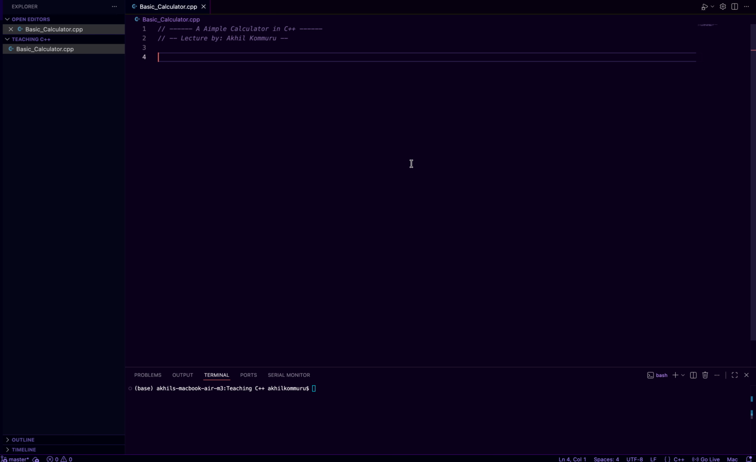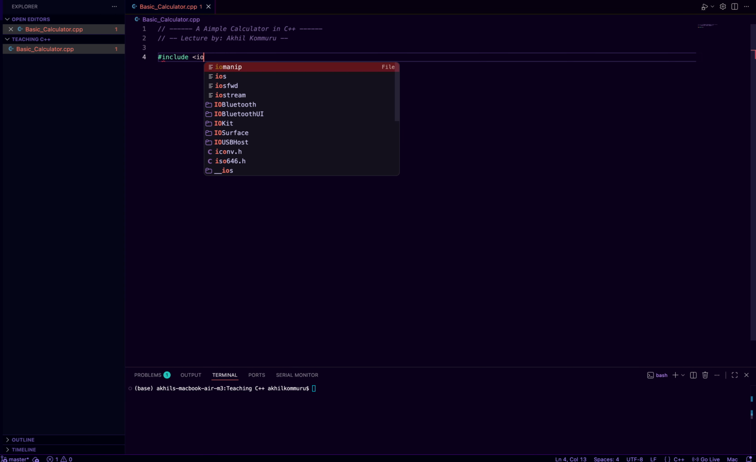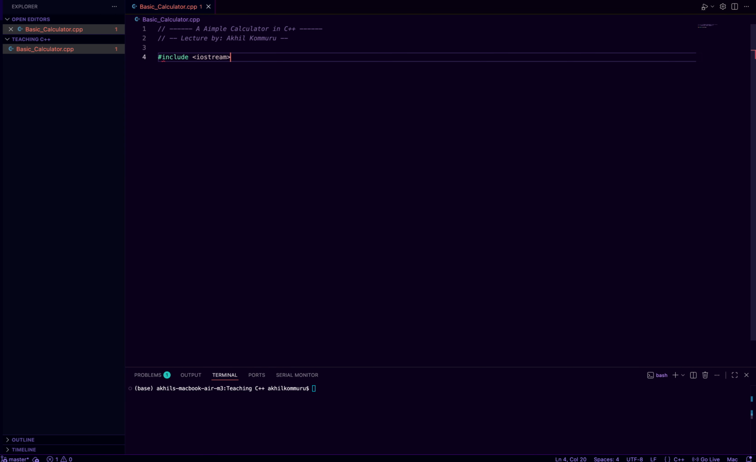So first things first, we will have to have our includes. In this case, we need to include our input-output stream. This is iostream. The syntax is these open angle or crocodile brackets, if you want. And here we don't need to include string really.